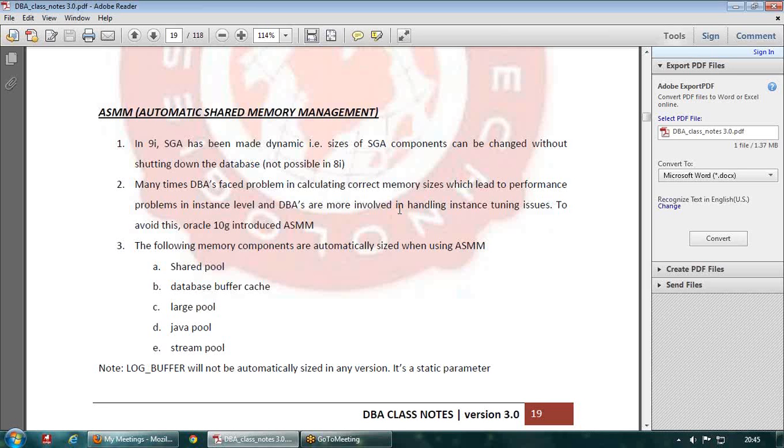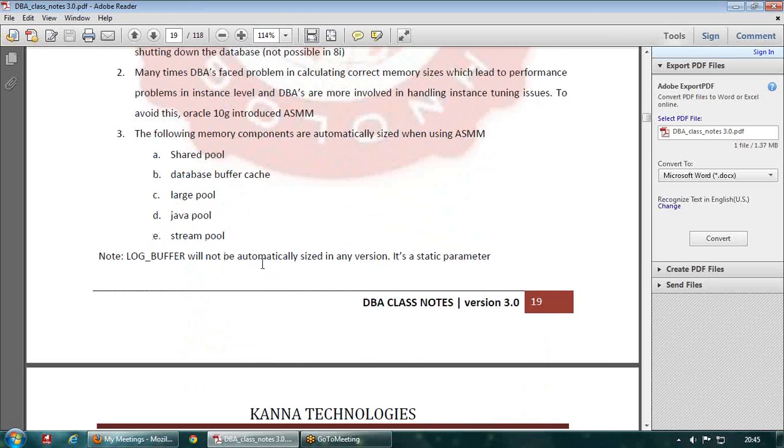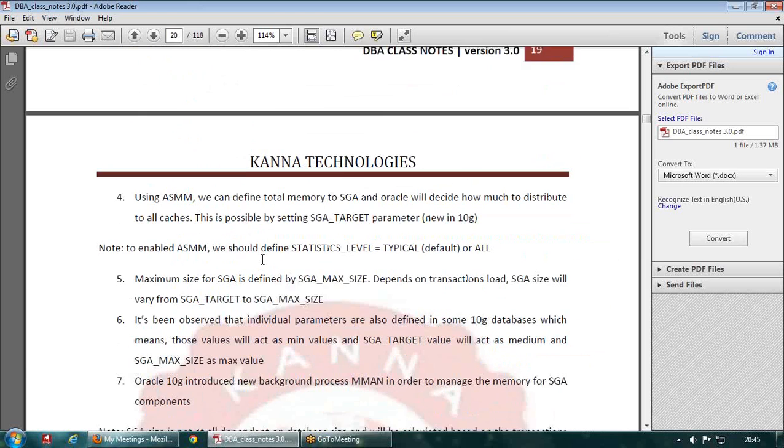But log_buffer is the parameter to define the size of the log buffer cache. This parameter will always be static. Even when you go for 11g, this parameter is static. So that is the reason you cannot automatically size this in any version.